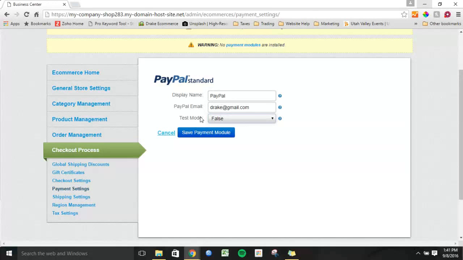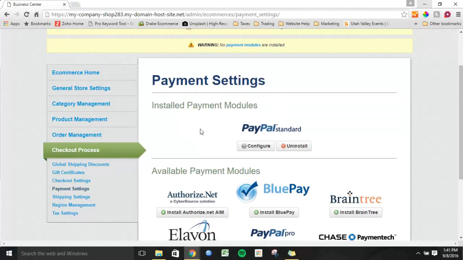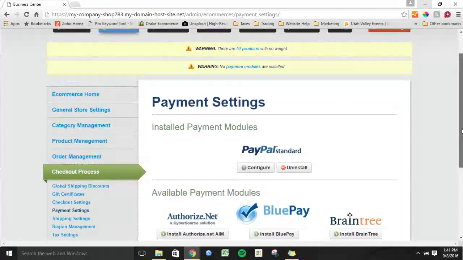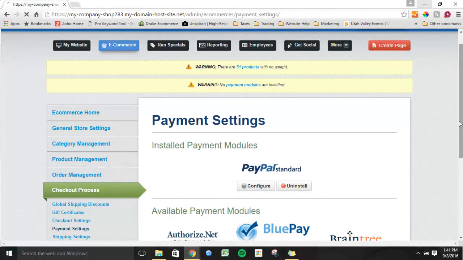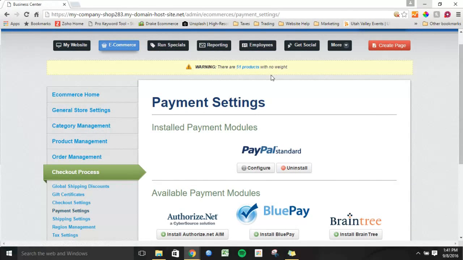You're going to leave test mode at false. It's more of a coding term. If you leave it at false, that means it's working properly. Once you put in your PayPal email here, you'll hit save payment module. You save that payment module, refresh your screen, and that warning's gone. So now that that warning is gone, that means you can accept payments.